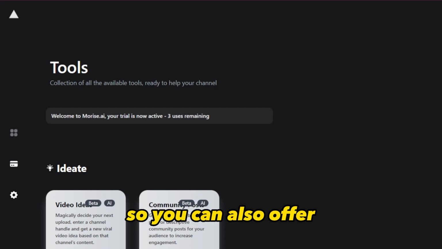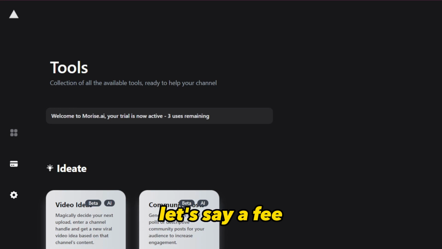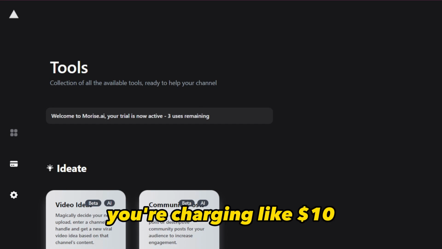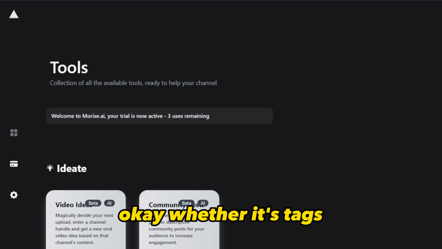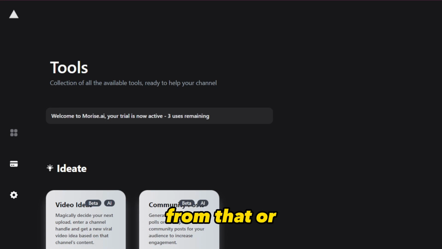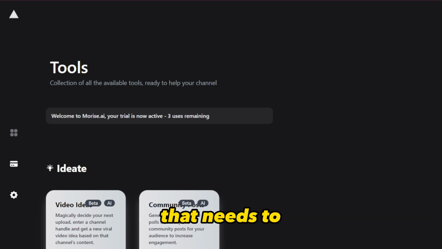So you can also offer, let's say, a video description and tag optimization service. You can charge a fee per video, or offer a package as well based on the number of videos to be optimized. So for example, you're charging like $10 for one video to be optimized. Okay, whether it's tags or description, you can charge separately, or you can offer it as a package. You can even charge $100 or more per package, depending again on the complexity, or on the number of videos that need to be optimized.